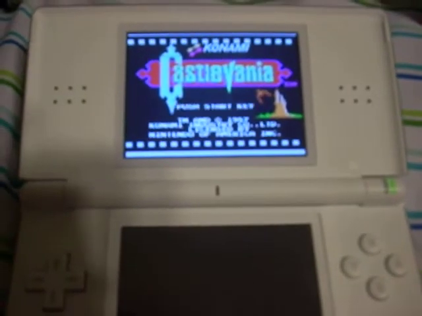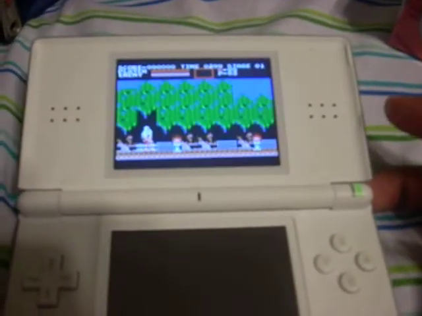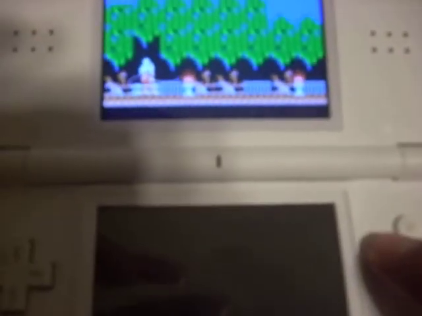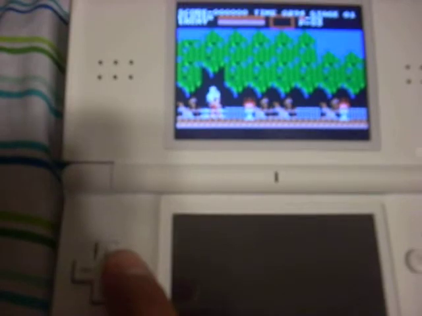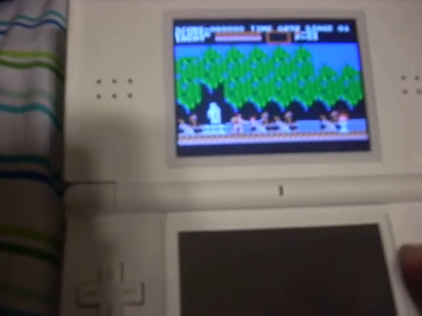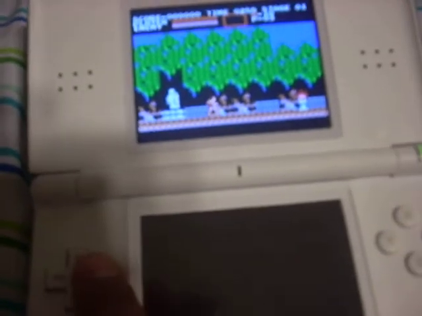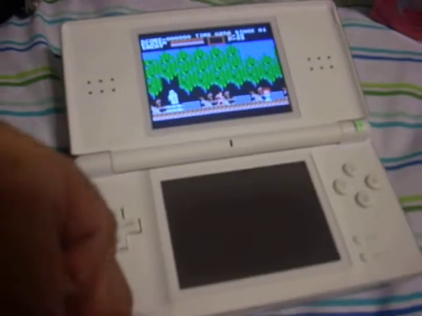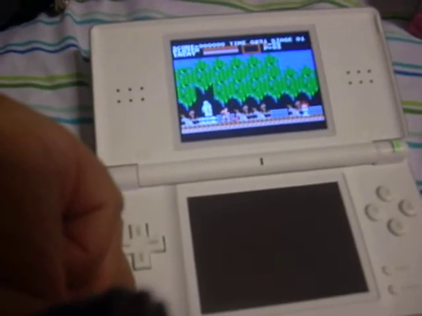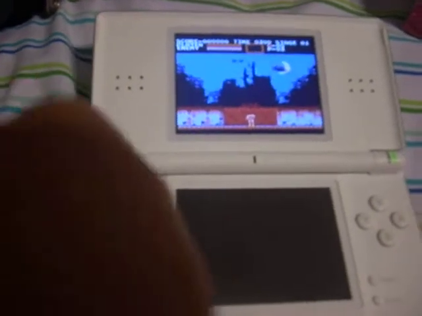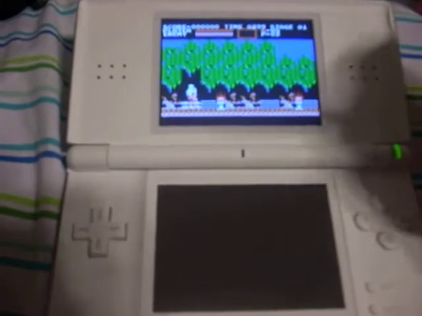So push the start key to start the game. Working sound. Fast forward this little sequence because I don't like it. And B is to throw my whip. I know it looks really crappy. See? And then the jump. And same thing, see, if I want to rewind it. Basically, see? And it starts all over again.